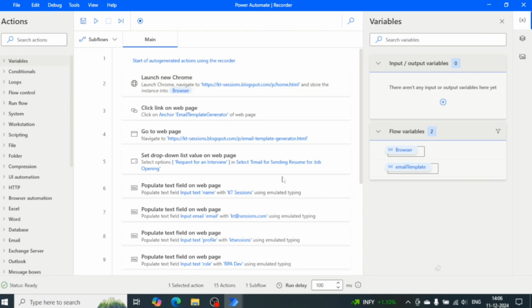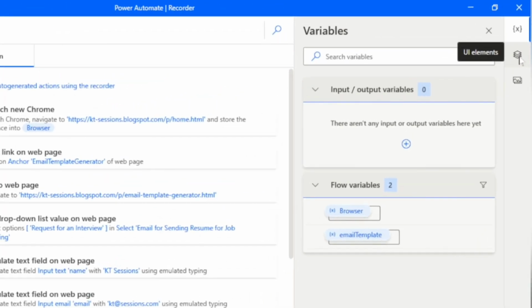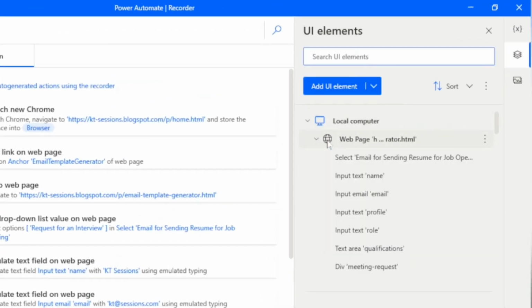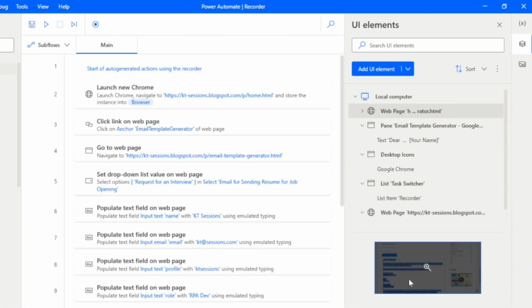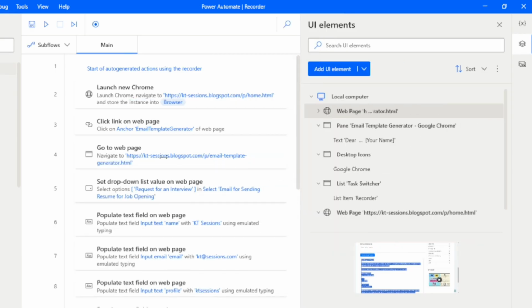And guys, as we have captured a lot of actions, you can see 14 actions we have captured. In this we are using some elements. You can see the details of those elements in this window, which is UI elements. You can see all those elements. So we have captured input text box, text area, div tag. So you can see the details of all those, and also you can see the images of those as well.